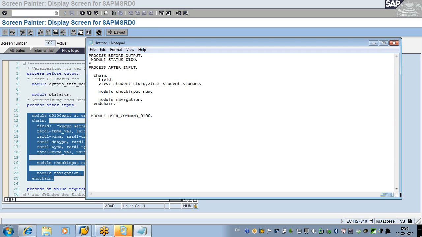What other fields are there in the screen? Student age and class, I think, correct? Student name, age, class. Okay, after that what you need to do? You need to say one module, check input or something. You write one module, no need for another module, only one module is sufficient.